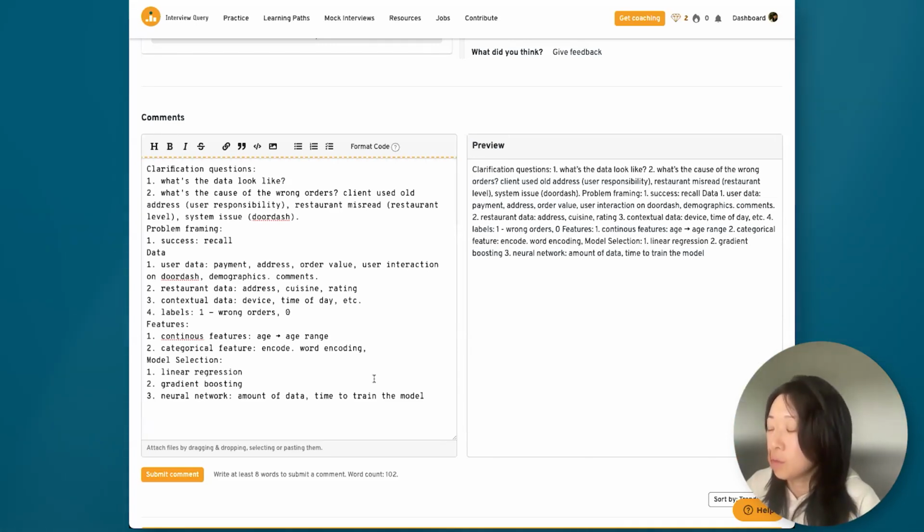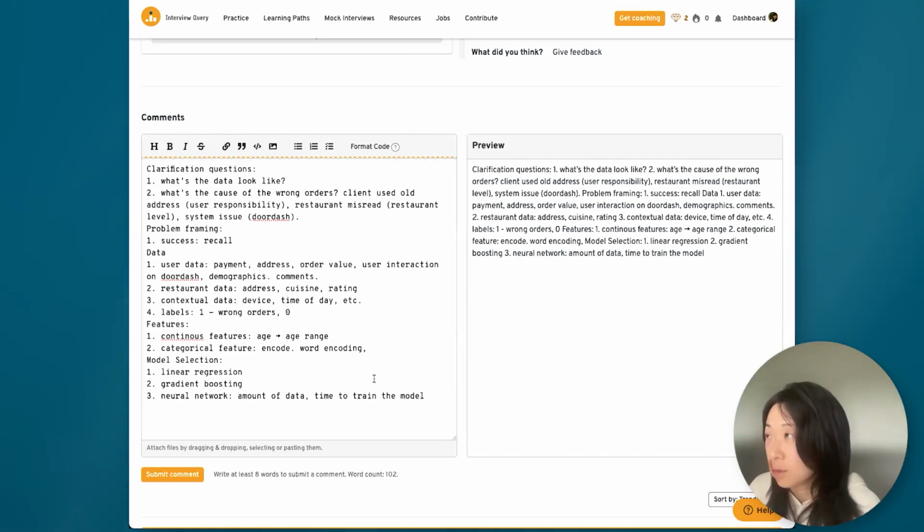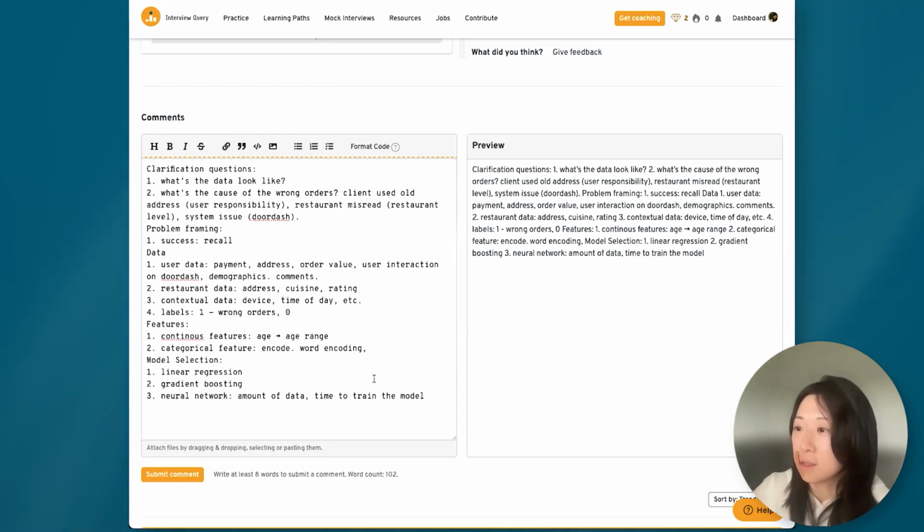Okay. Let me try. So when this order is put on the user's end, we receive the information about this order. We have the user's data, we have data from the restaurant, we have some contextual data, and we want to predict if this order is problematic or not. I'm a little confused when you said end-to-end. End-to-end is to design this thing?